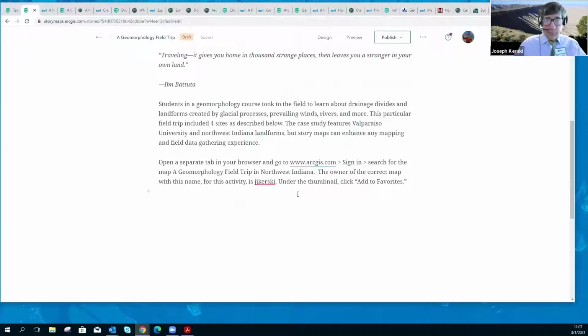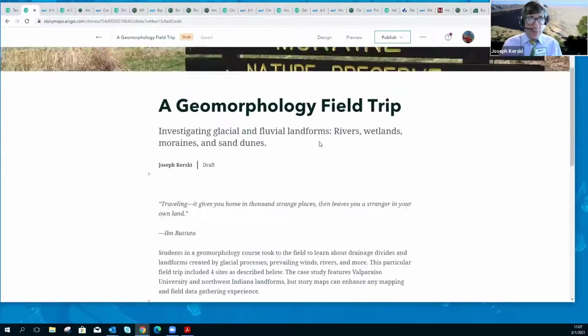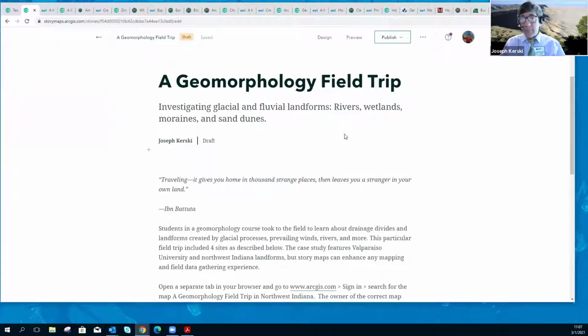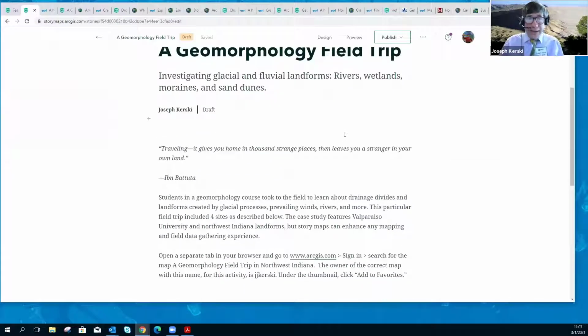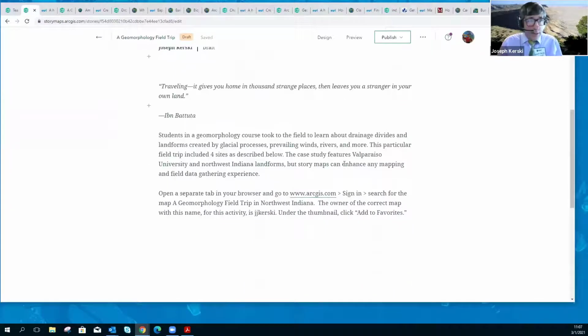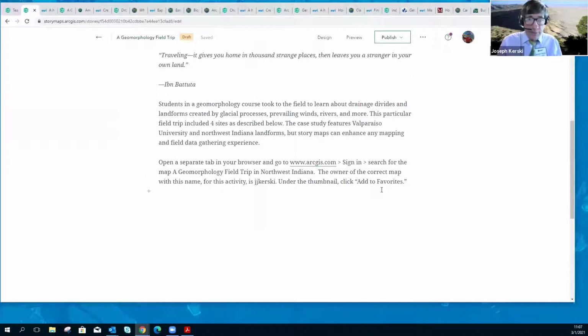So now I'm back inside my creation zone. I've got a photo in there. I've got a couple of pieces of text. I've got a title and a subtitle, a quote, and that's about it. But what I want to do here now is have an embedded map in there.